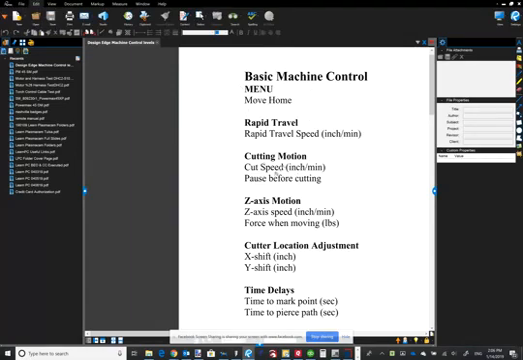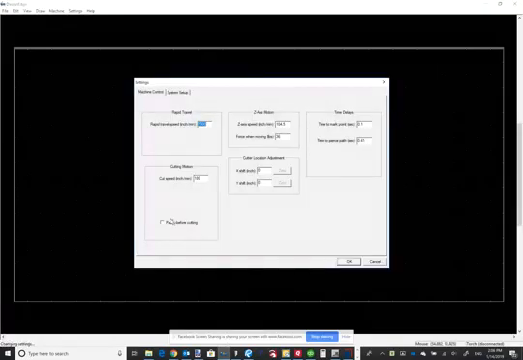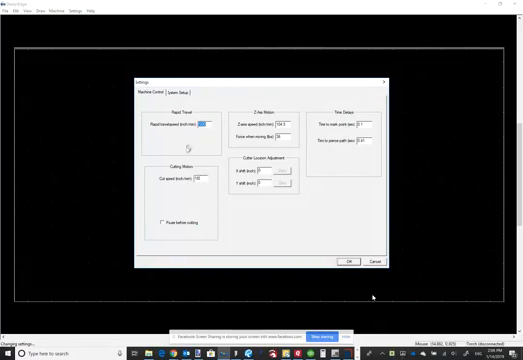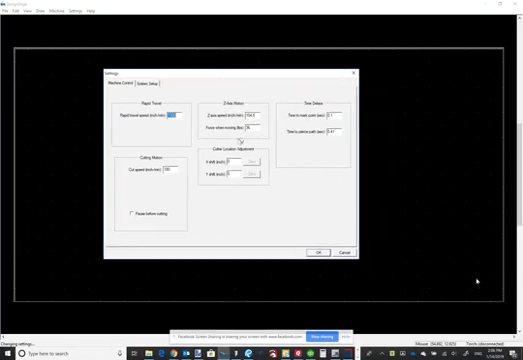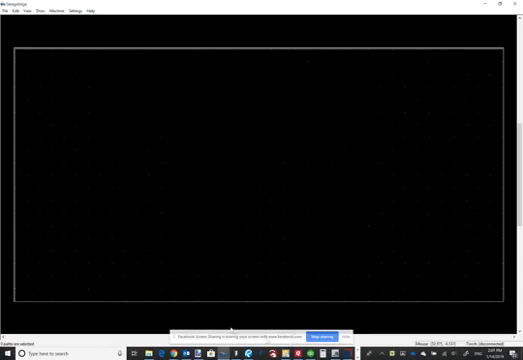It does add the rapid travel setting, and it gives you the cutting motion settings for a speed. I don't know that that's right either. Let's see. Oh yeah, no, you can pause before cutting. So you can set your cut speed, you can set your rapid travel speed. And for those of you that have seen my screen before or have advanced, you'll notice it's missing acceleration. So you cannot set that with basic machine control. Let's see, then you can set your Z-axis speed and your force. If you have an old DHC table and you've not done any upgrade on the hardware, then you won't have a force setting. They'll just have speed. And you'll have cutter location adjustment and your time delay for the time to mark a point and the time to pierce a path. And all that's explained in other videos about settings. But this is all you've got with basic machine control.